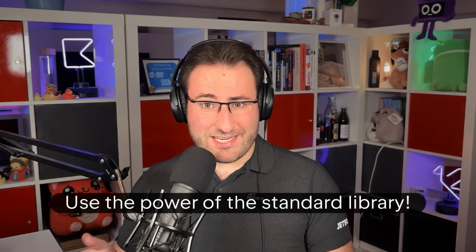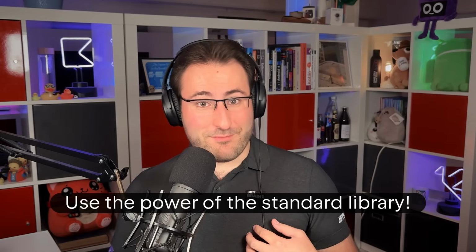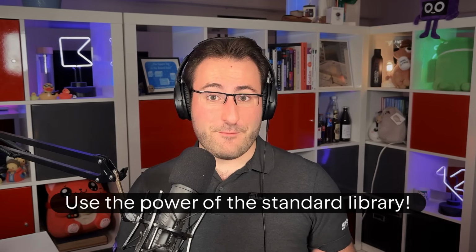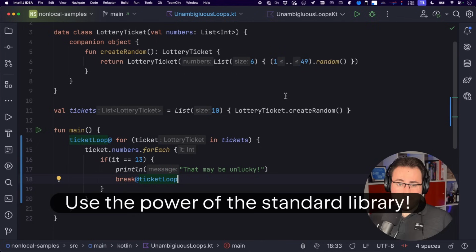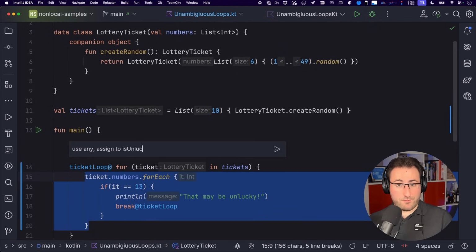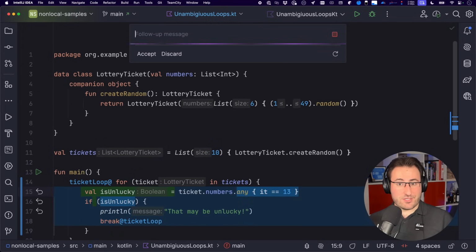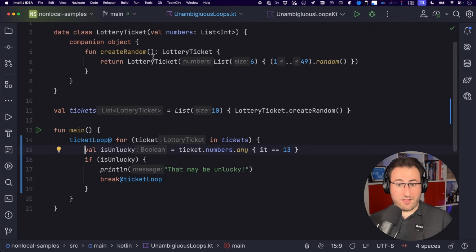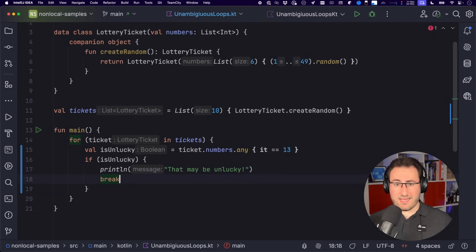Now, I do want to be clear that, of course, we could have restructured this code example to look different without the need for a non-local continue, and you can successfully argue with me that some chained list operations are often a better fit than a non-local break or continue. For instance, if we go back to the lottery ticket example, we could switch out the forEach with a second for loop, or better yet, use the any function on the numbers list to determine whether a ticket is unlucky. And now we have a version of the code that requires neither a non-local break nor a label on the loop.